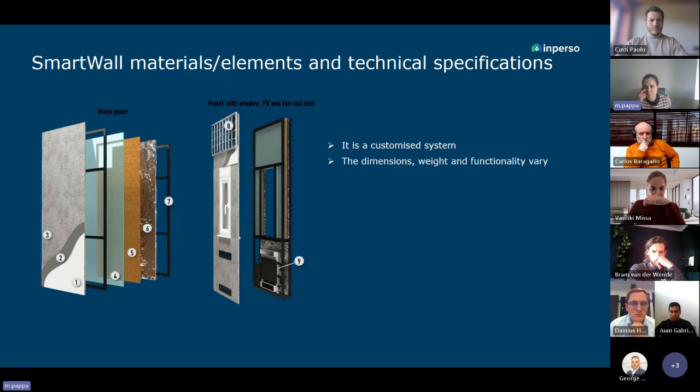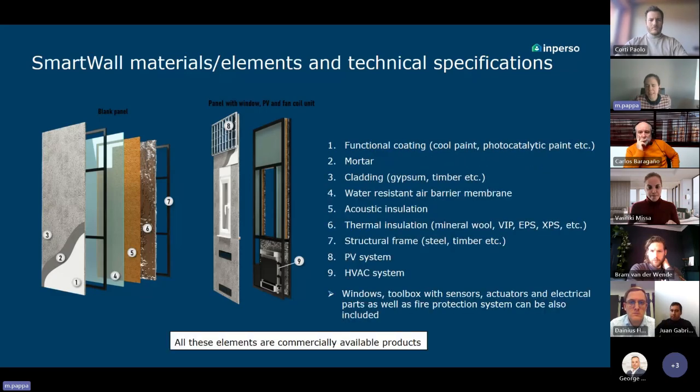This system is a customized system. So the dimensions, its weight, the functionality that it can have varies. And here you can see the main materials and elements that this system can integrate. I will start from the most exterior part of this prefabricated facade.